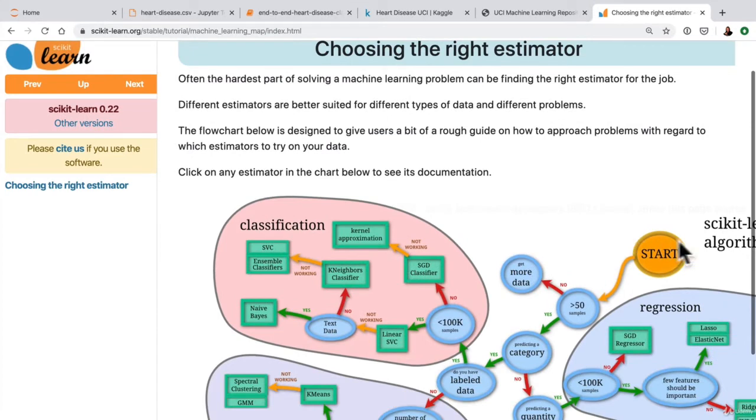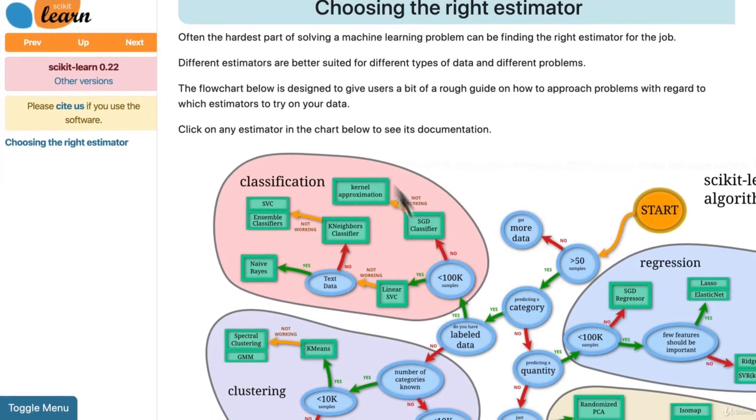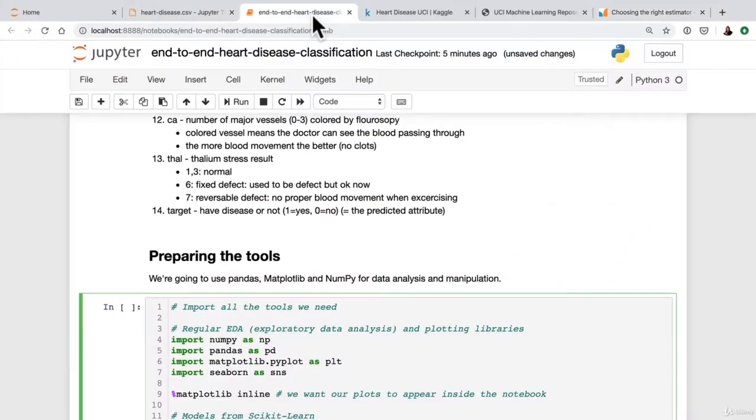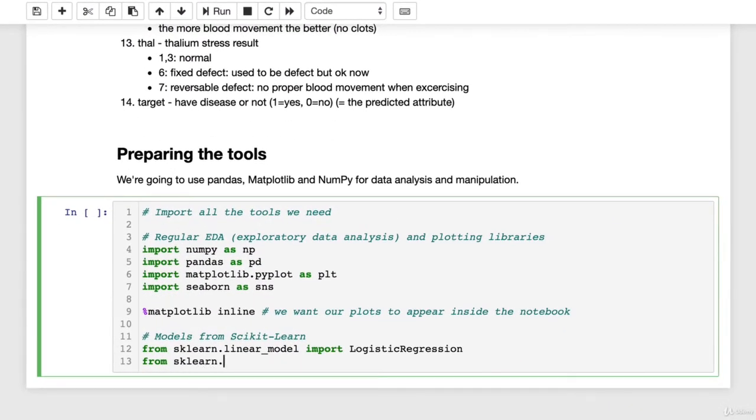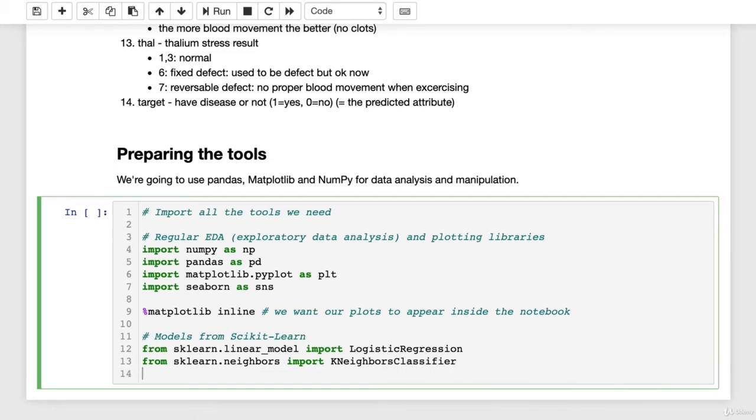Wonderful. So we followed this along in a previous section. We're working on a classification problem, so we're only going to be importing classification models. So from sklearn.neighbors, we're also going to import another model here, the k-neighbors classifier. And you'll remember this one.